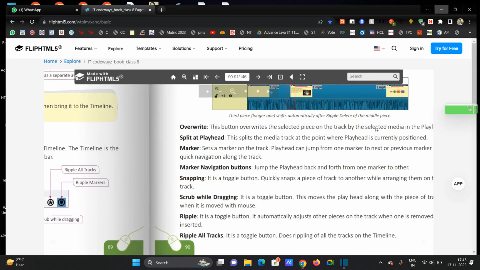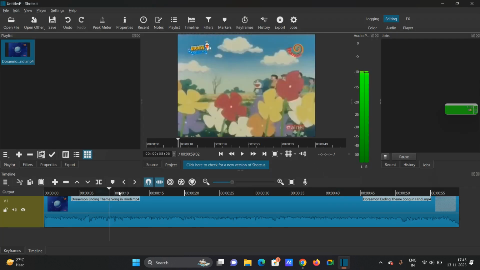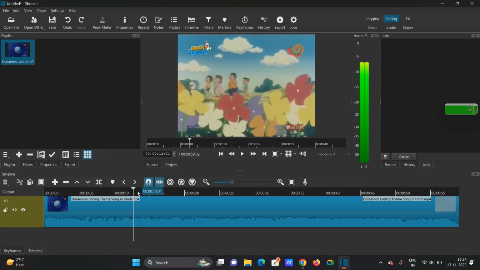Now I am going to use split. A split is used to divide our contents into two sections. I want to remove the contents from here to here, so for that we will use a split. From here I am going to use the split button.